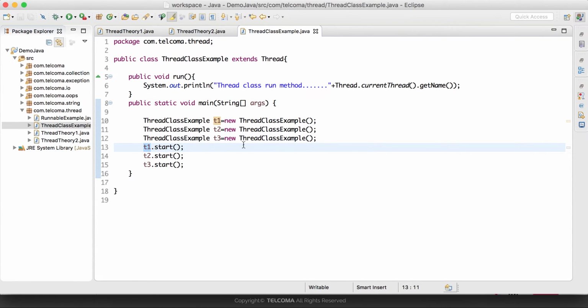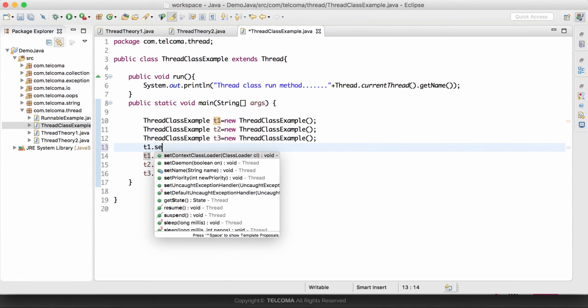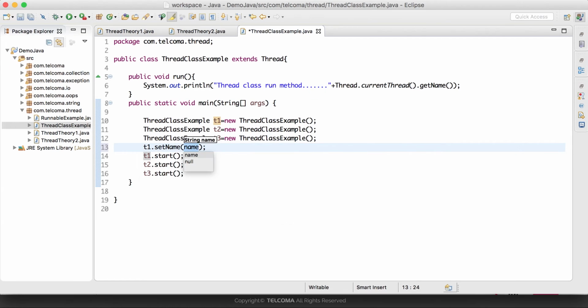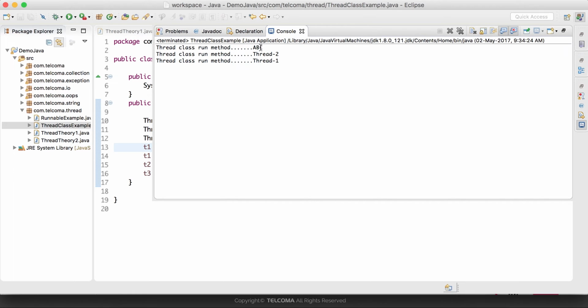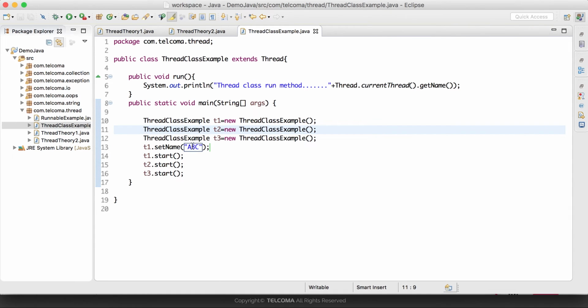And here what we can do is change the name of my thread: t1.setName, this is my thread ABC. So let's run this, and here you can see that in place of Thread-0 I can change the name to ABC. So this is how we can set a thread name and get a thread name.